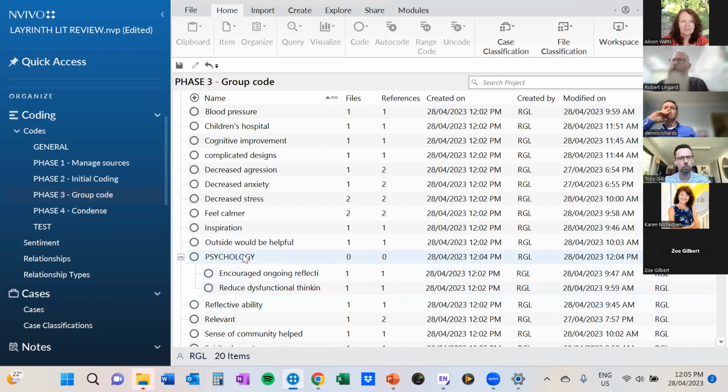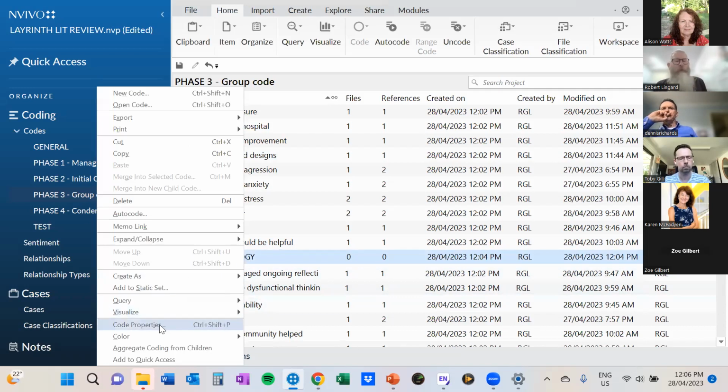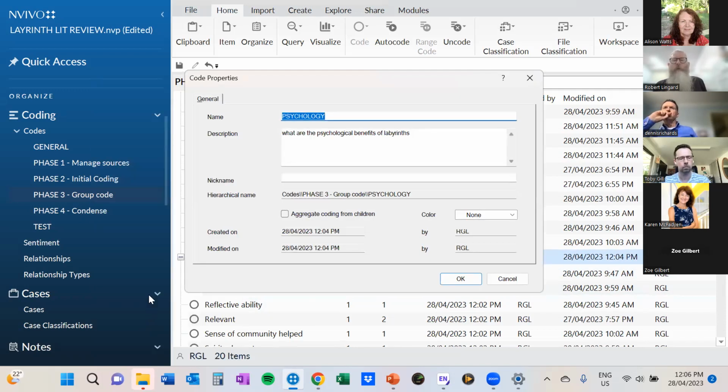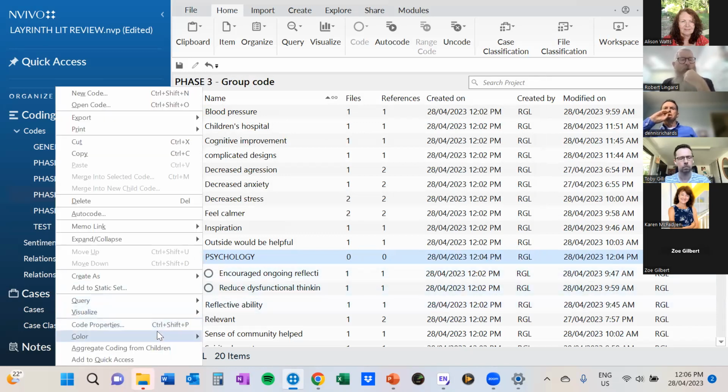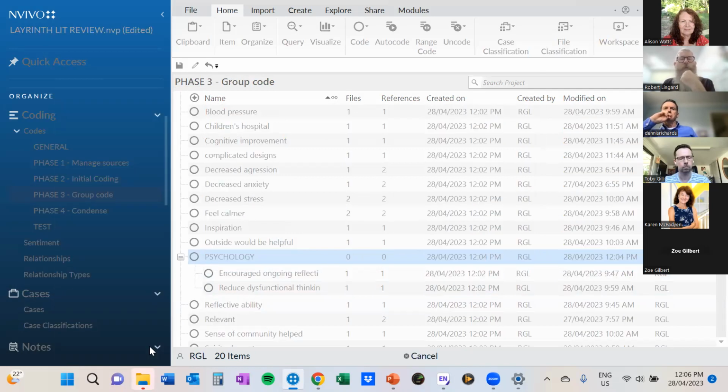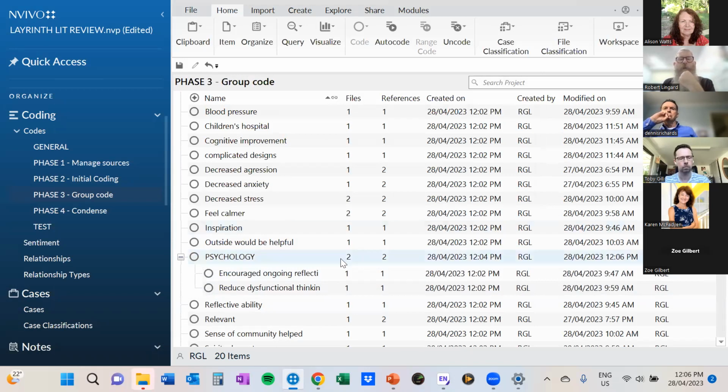It's a parent. So what I need to do is go and play with its properties. Again, right click and go down here to its properties. Nickname, created, hierarchy, name. Again, there's more than one way to skin a cat. I can click on this and it will aggregate these results. Alternatively, I can simply go down to this aggregate coding from children and do it automatically. Now you'll see that the numbers have changed.